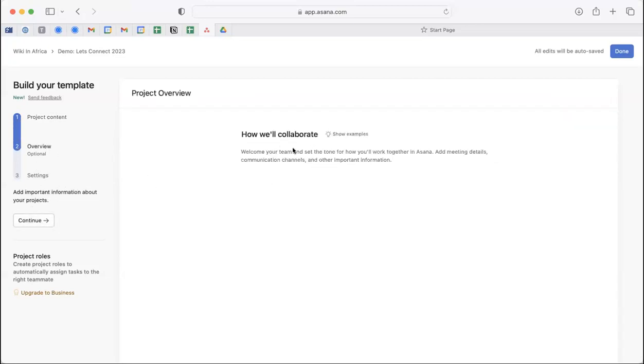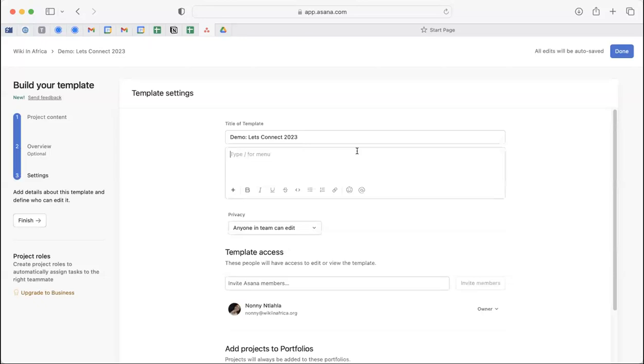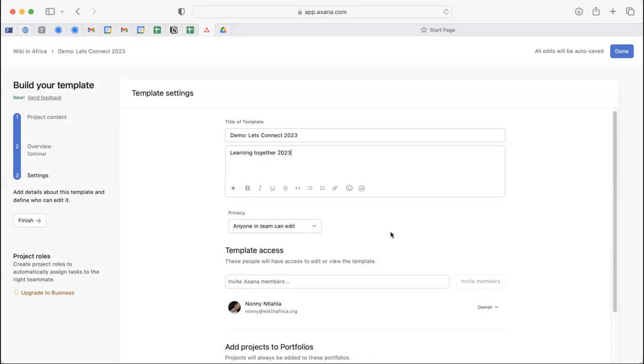And finally, we can skip this part. It's just an overview. We get to the settings, and over here, you can type a description. So a good description would be, for example, let's connect 2023, learning together, 2023. And anyone in the team can edit.